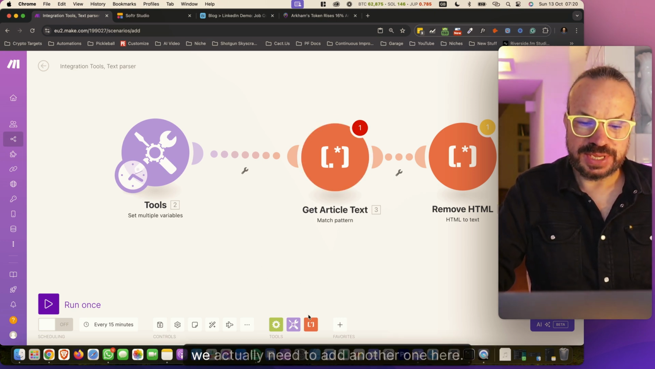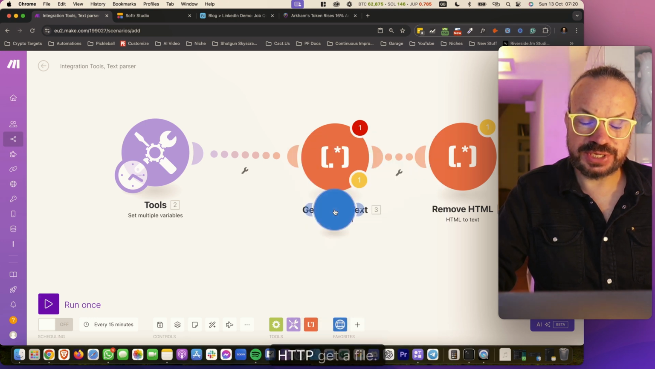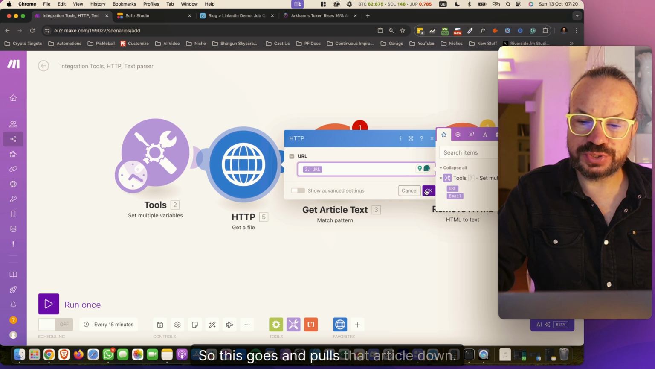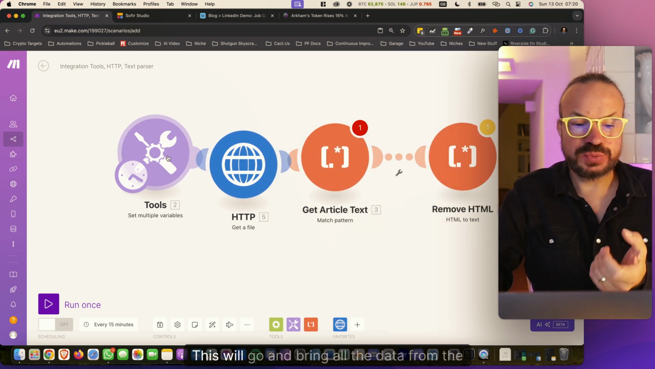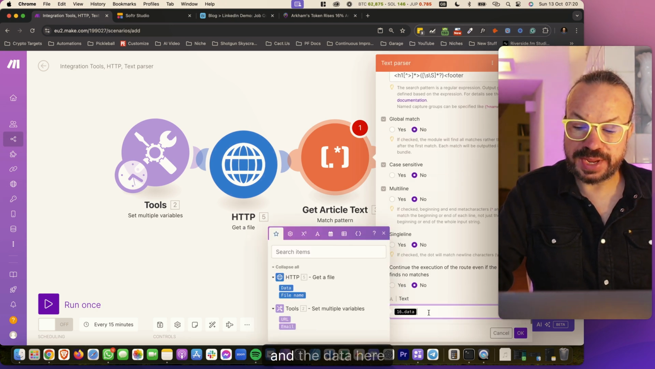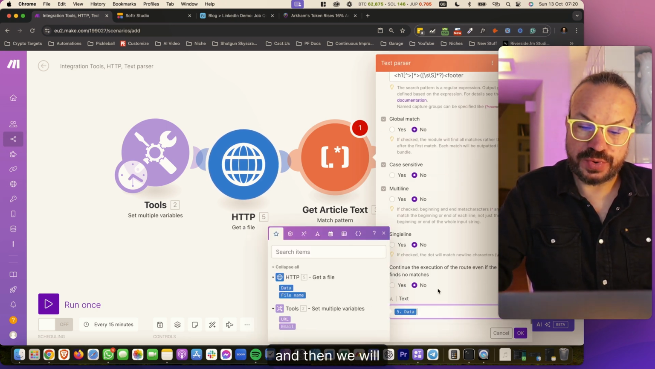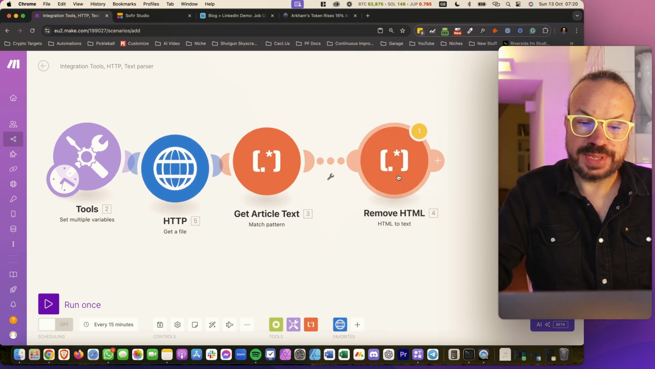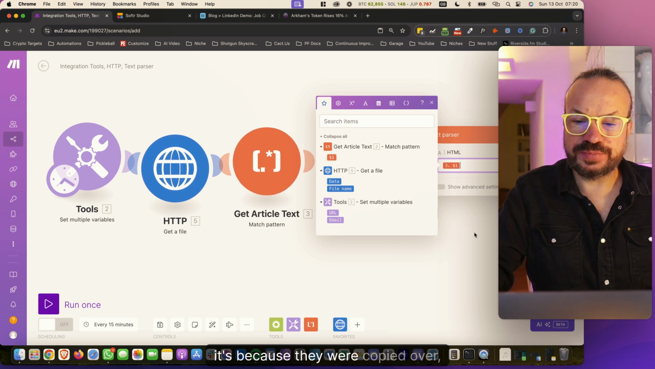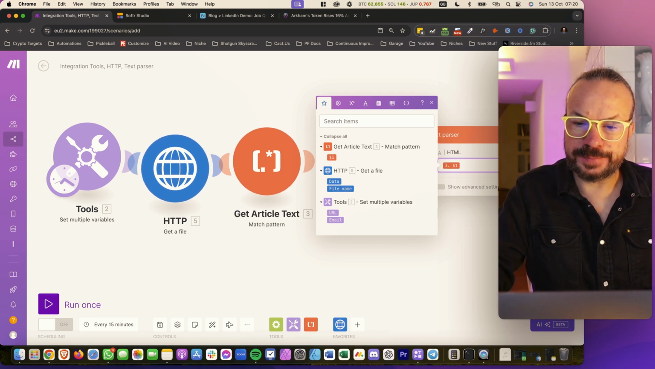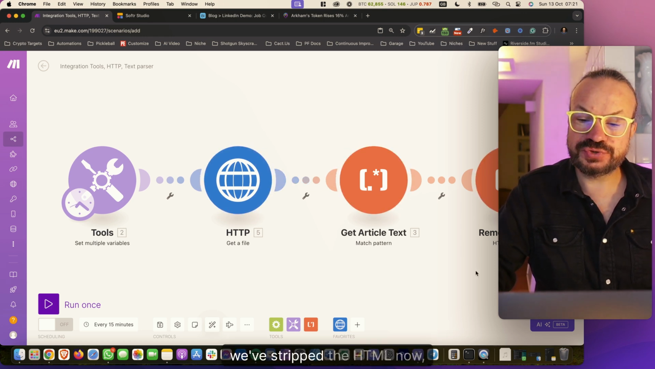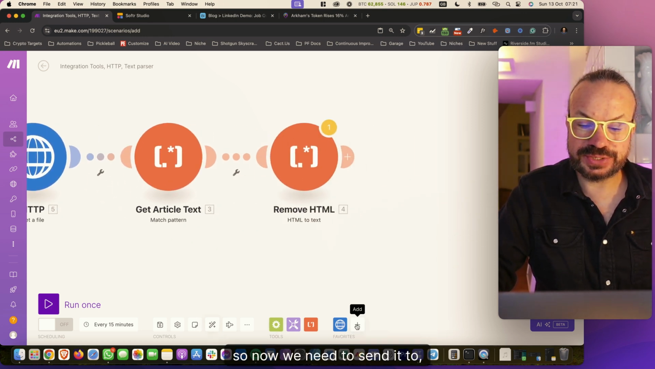We're building a SaaS. We actually need to add another one here, HTTP, get a file. So we'll grab the URL. This pulls that article down and brings all the data from the article. We'll take that article and the data here, and then we will strip that. I don't know how they pre-populated these. Oh, it's because they were copied over from the previous one. So yeah, we've got our file, we've got our blog, we've stripped the HTML. Now we need to send it to ChatGPT.